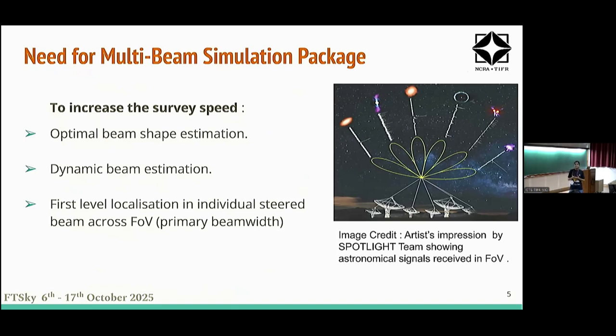The second thing is that as you observe the source from rise to set, the beam shape is changing. To address that, one needs to have dynamic beam estimation capability. With this, we can have first level localization with individual beams across the field of view.